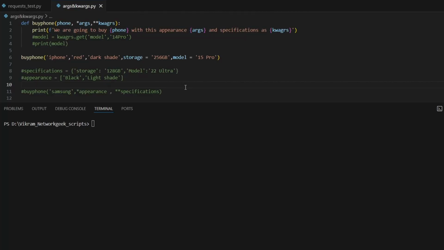Have you guys ever wondered what *args and **kwargs is? We'll see that today. First of all, we'll find out the reason why we need this. For a function, sometimes you will know straightforward what all the variables are that you need to pass.